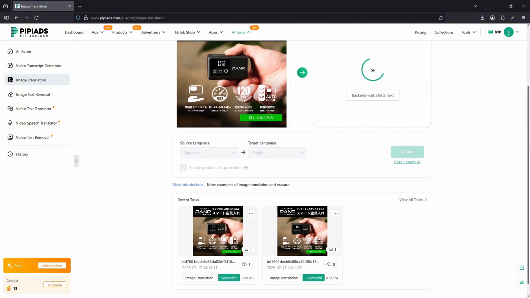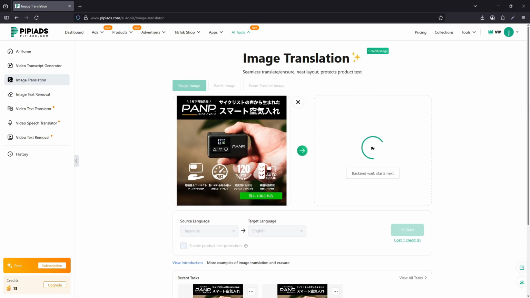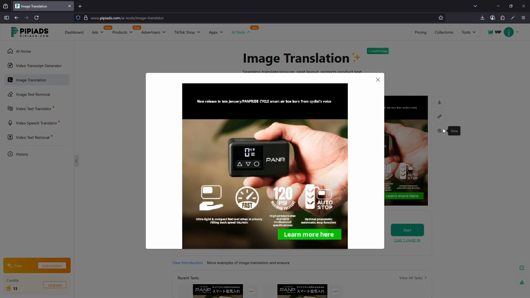If I scroll down, these are some recent images I've already done. I was trying to test. Just give it a minute and let it translate everything for you. As you can see, voila, I translated it so fast. Instead of this, now it says learn more here. I can copy the image link. I can click on this to view it.